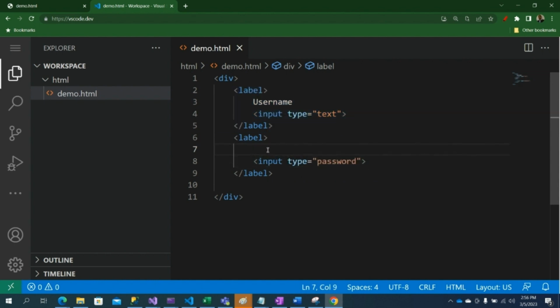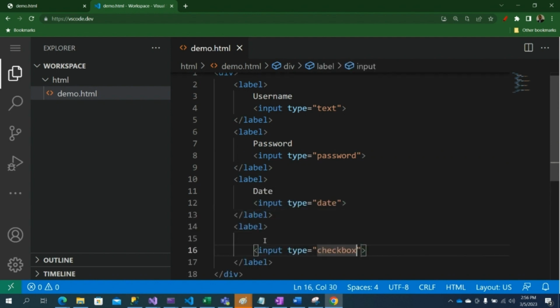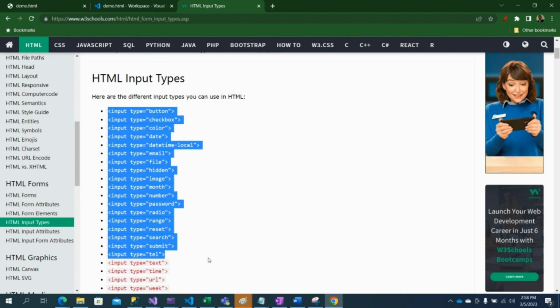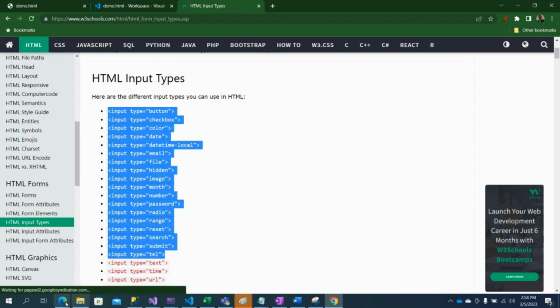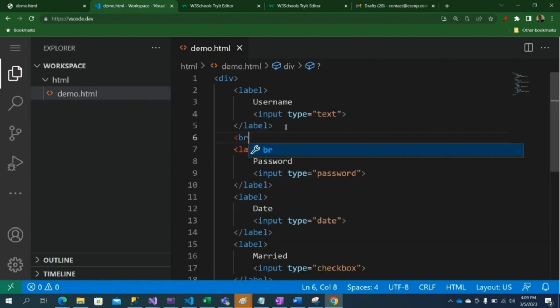Other than text input, there is also input type password. Let's label it password. Input type date, let's label it date. Input type checkbox, let's label it as Mary. Here you can see username, password, date field, and checkbox field. There are so many other input types. For the full list of input types, you can see w3schools.com or refer MDN at developer.mozilla.org. Here is a list of input types from w3schools.com. I have posted this link in the description. As you can see, my input elements are appearing in line. Let's break after each element.